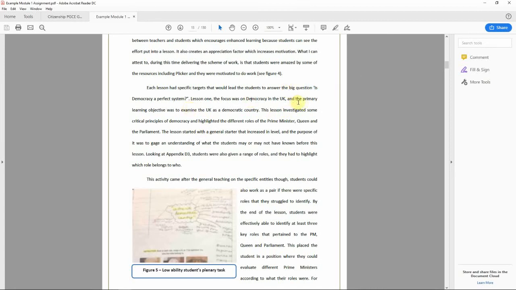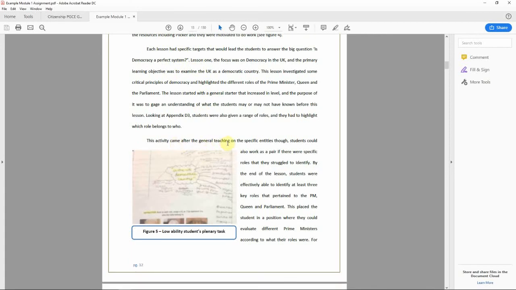Lesson 1, the focus was on democracy in the UK, and the primary learning objective was to examine the UK as a democratic country. This lesson explained why they did what they do. After this came the general teaching activity.